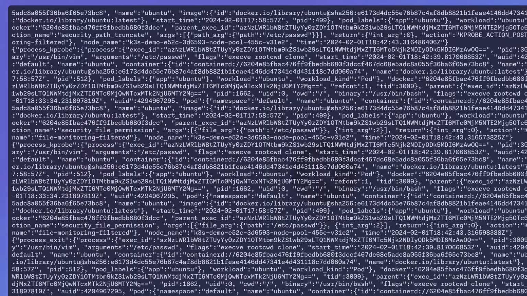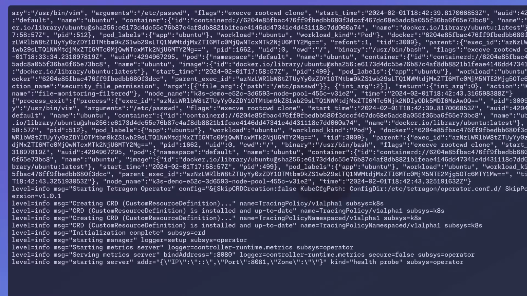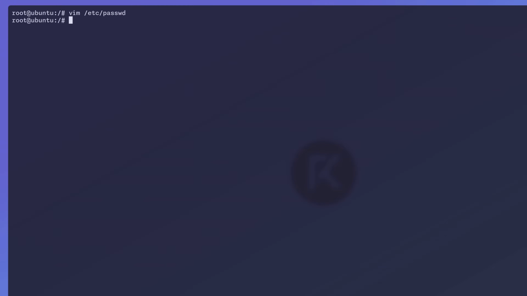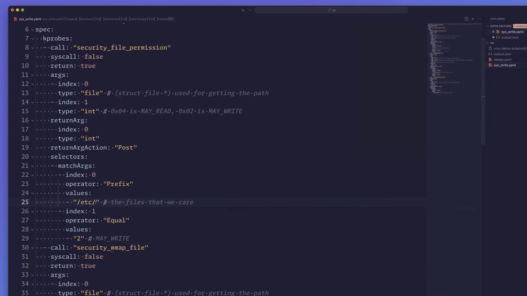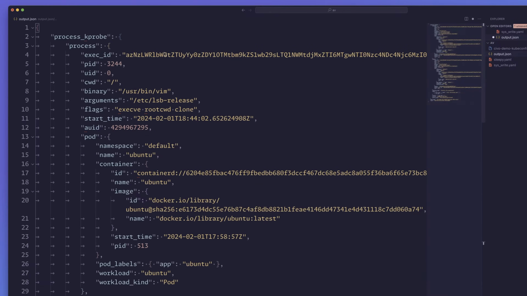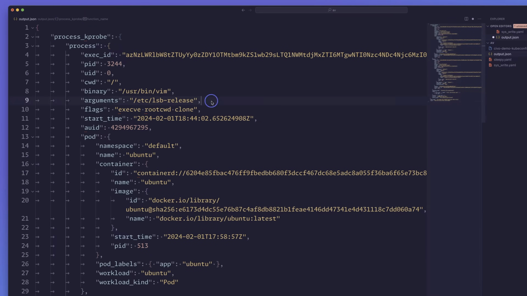We can then come back across here, apply, get our log, clear the screen, and this time we'll write to lsb release. Pretend this is Ubuntu 25. Now we could pop over here and we'll see that we still have a kprobe JSON, like so. Jump back to our JSON and paste. And if we scroll down, it is our security file permission, this time against our etc release. So our prefix is working.